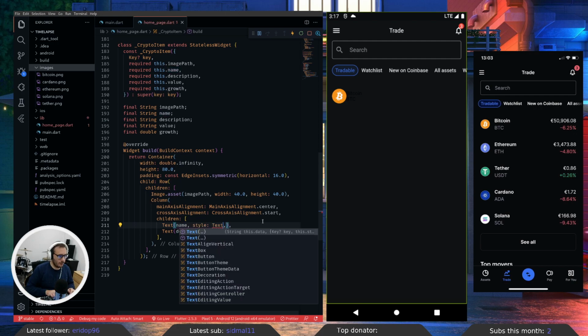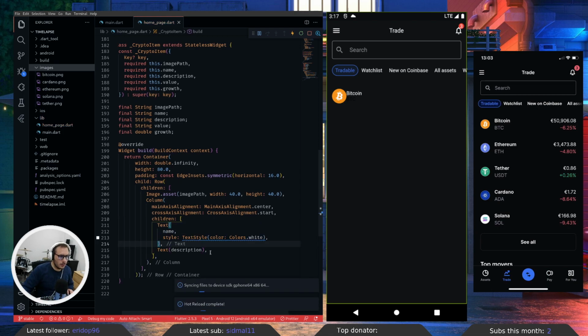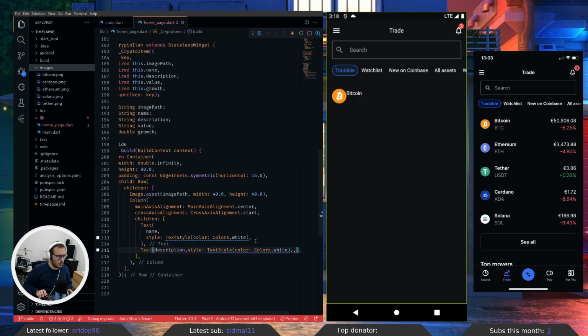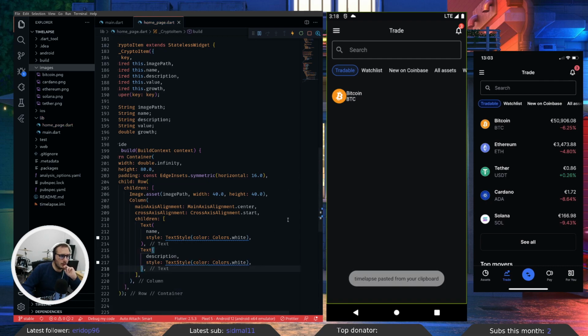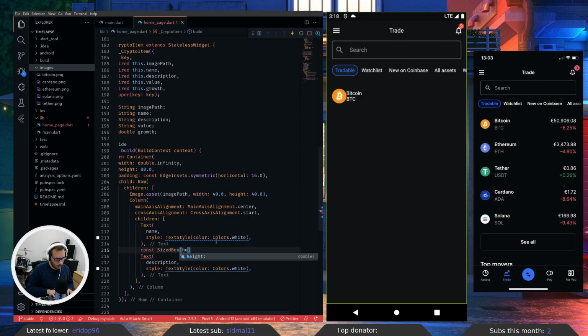Should probably have defined the default text style, but anyway. Colors dot white. So, and then, okay. Getting closer. Then I'll have a sized box between the two with a height of, let's say, 8. Here it looks.